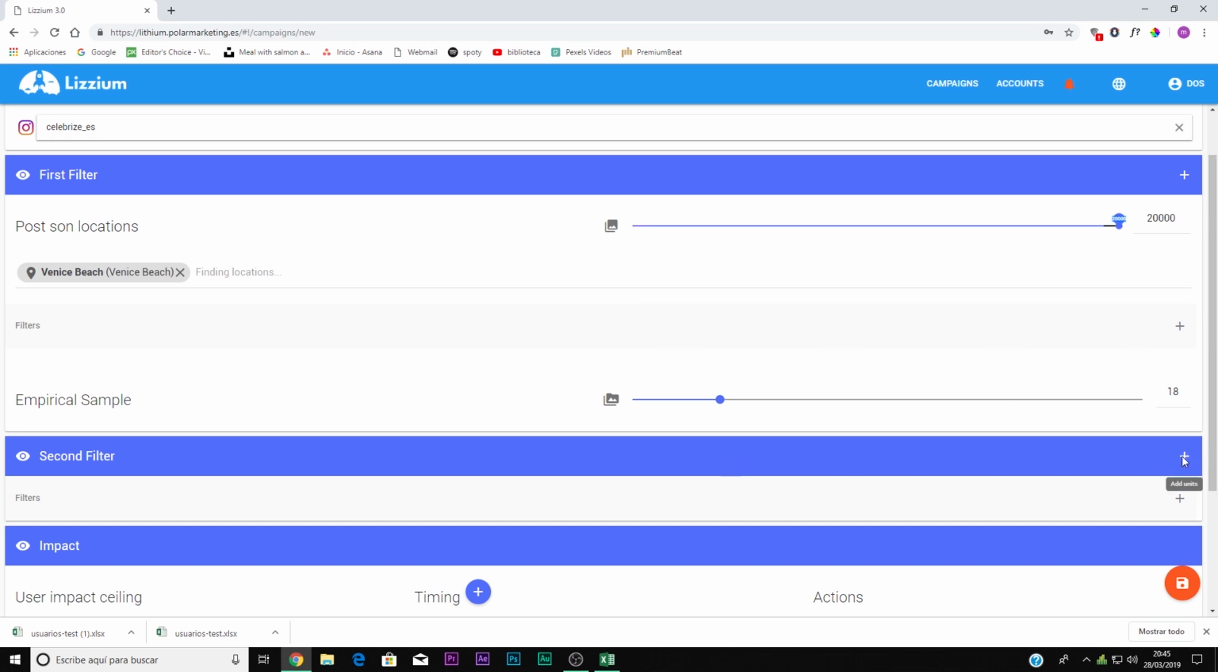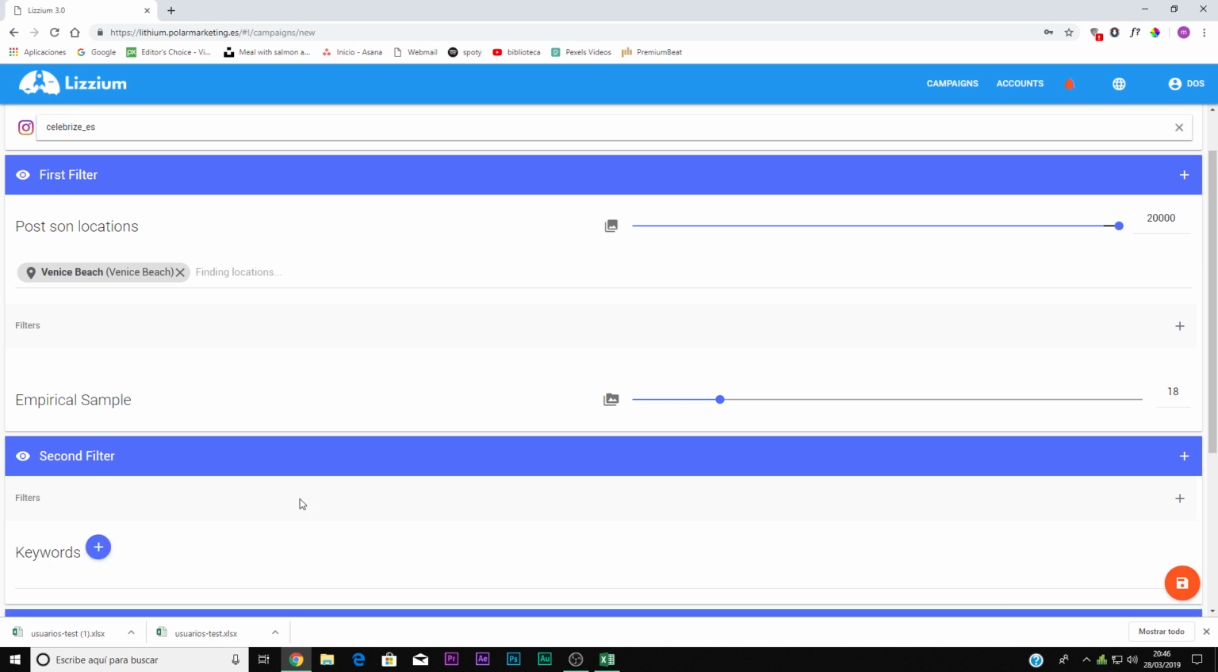Second filter, adding units. Okay, and we're going to go for whitelisted keywords. So basically, we're telling the algorithm to choose all the users that have posted at Venice Beach and that have used the keywords we are about to introduce in their feed, in their posts. Okay, so now we go to that empirical sample.